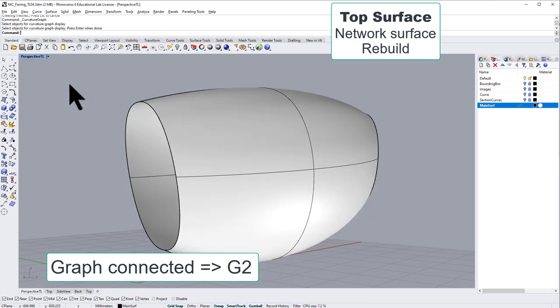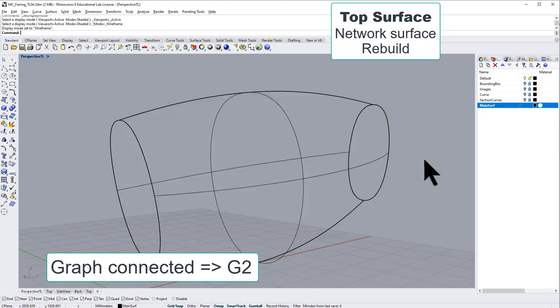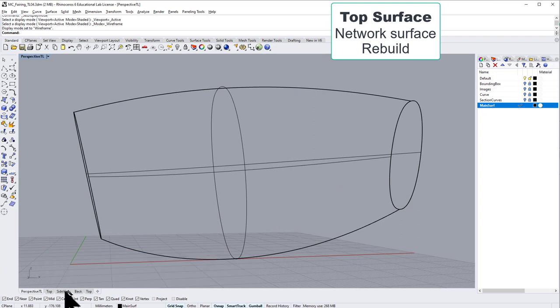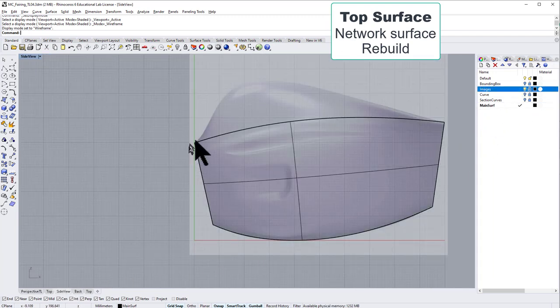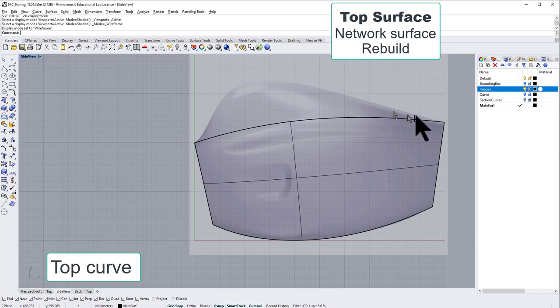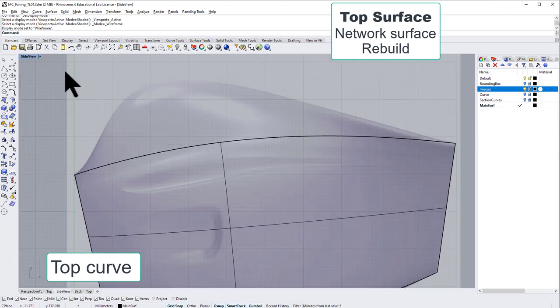Let's concentrate now on the top surface there. I do a middle click and right click on the shaded there to turn it off. Go for a side view. I would like to see the images. So let's see if we could make a curve here on the top here that could follow the silhouette. So zoom in a little bit and ask for a curve.